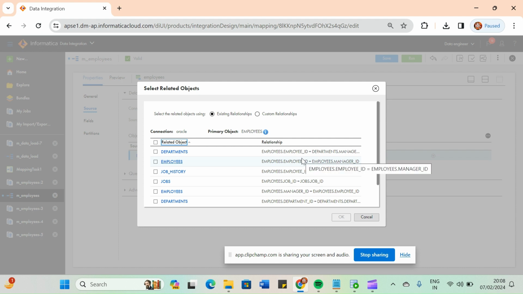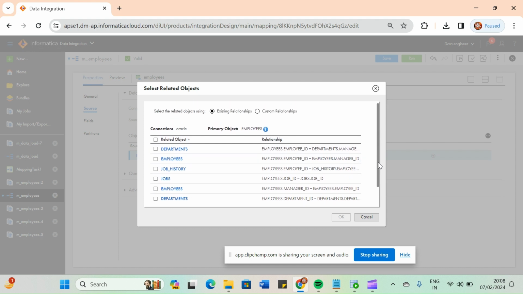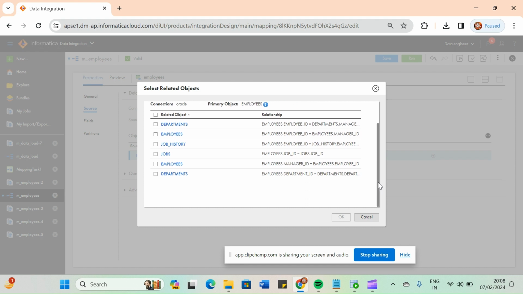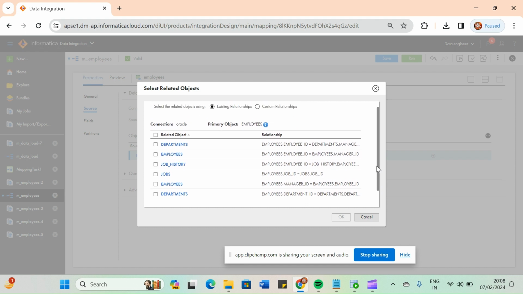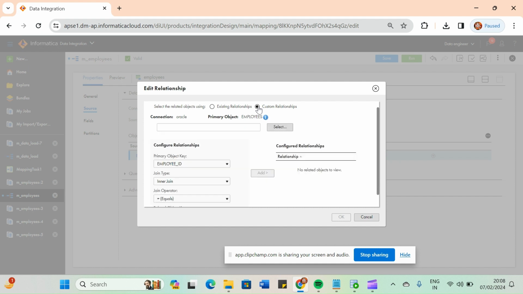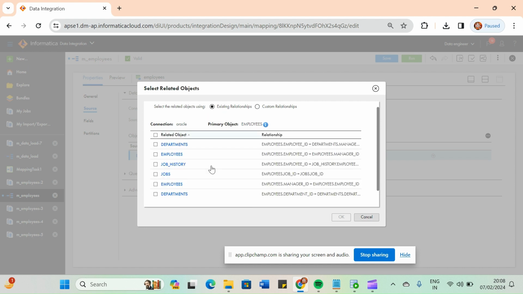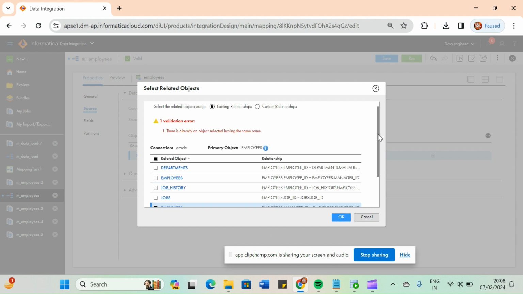If you see here, whatever tables are present in that schema, all are coming here. And the existing relationship, it is also selecting, and we can also select our customized relationship, depending on our requirement. So let me select any of the relationships. Employees, any relationship I'm selecting by default. Manager dot anything, I'm selecting here.